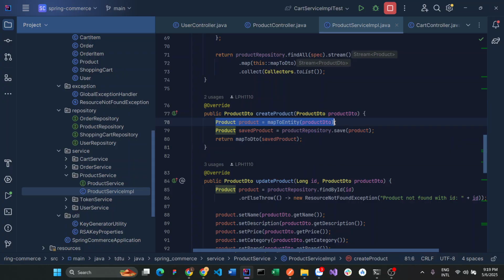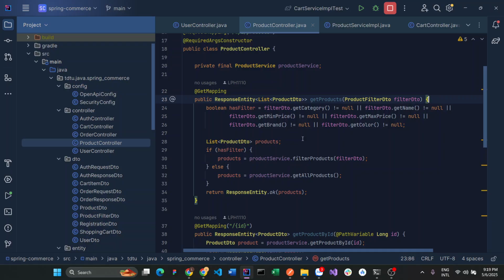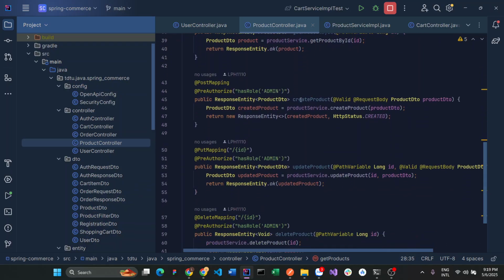It's very simple. It just maps the product details to the actual product in the system, calls the product repository and saves that product. Later on, it's going to map that product back to the DTO, and it sends it back to the controller, and the controller sends it back to the user. Here in create products, we are getting the products from the product service, and we return a response entity containing the created product with the status set to created.